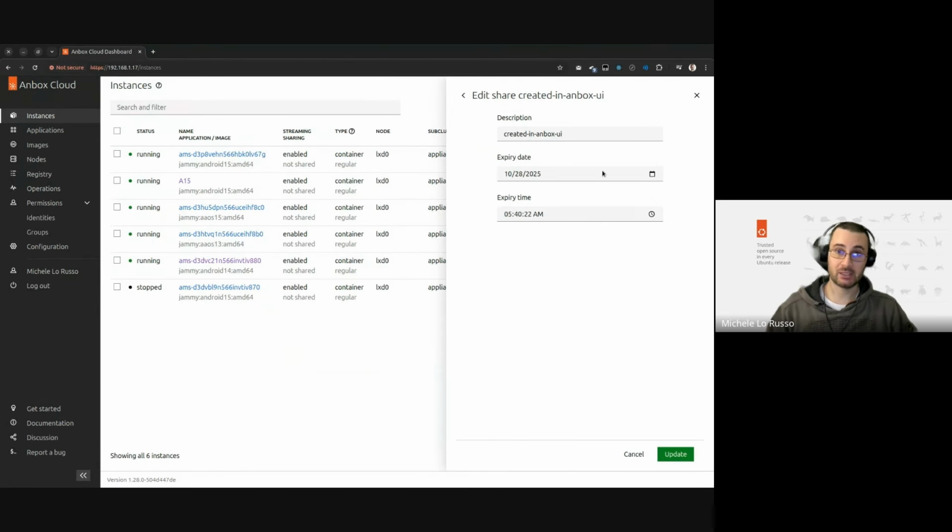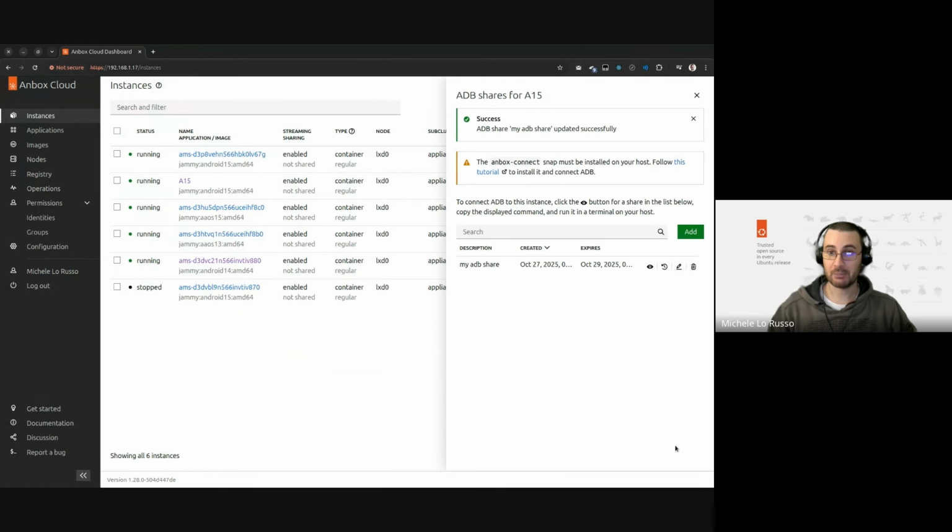We can edit the description, make it a bit more customized. We can edit the date. Let's add one more day. Let's change also the time. Changing the time is something new. Before, you could only change the date from the dashboard, but now you can select the time up to the second. So let's update and you see that all the details have been updated.